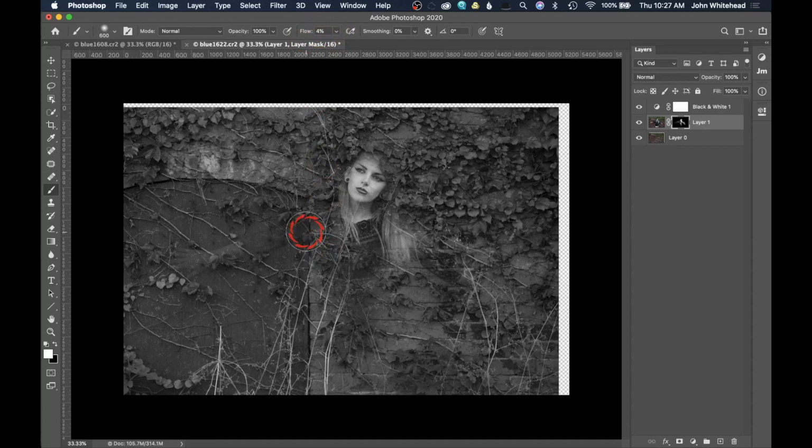I'm going to make this brush a little bit smaller. We're going to go ahead and paint this area in a little bit. I'm going to hit X. I'm going to paint the top part of this hand out. Just want the thumb a little bit. Hit X up in here. I want to paint that out a little bit.